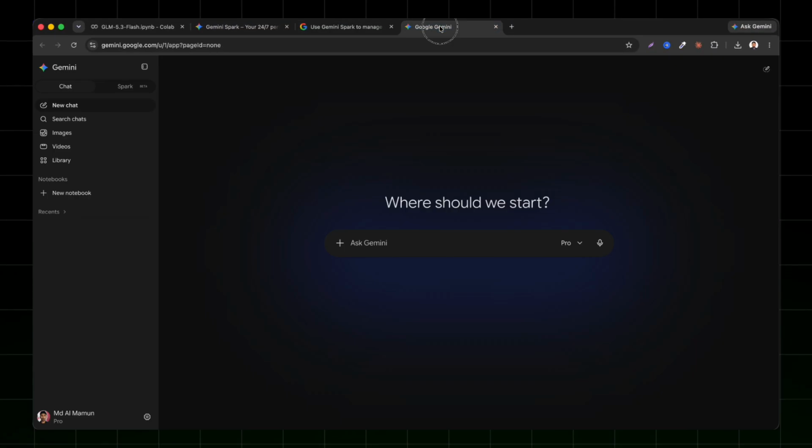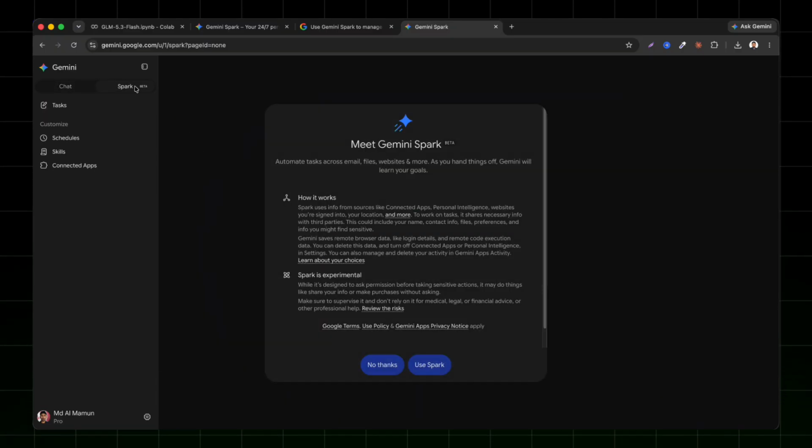At first, you will log into your Gemini account. So here is my account. You can see gemini.google.com, and I am using a Pro account here. Now you can see Gemini Spark is here in beta release. You can use it. So here is how it works. Spark is experimental, so you must be aware of it. Don't share sensitive information here. You must use it at your own risk.